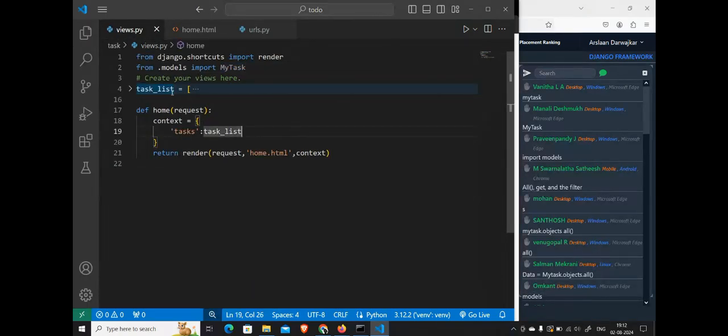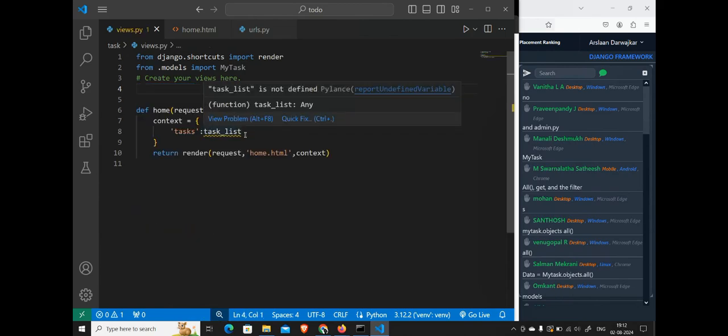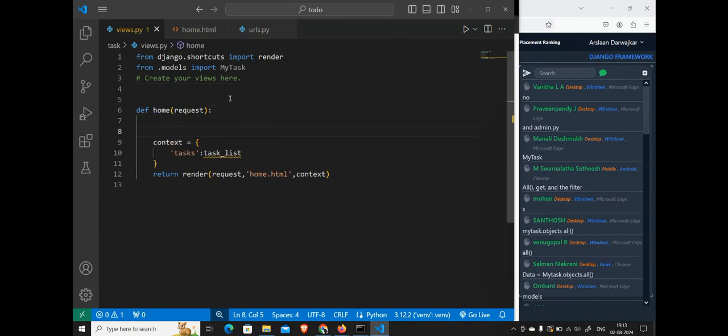Now, do I need all this data? No, because we have our Superman now, MyTask, which is storing all the data without wasting our lines. So we will remove all these things. Come inside this function now. I will make use of the same name. I will say task list.